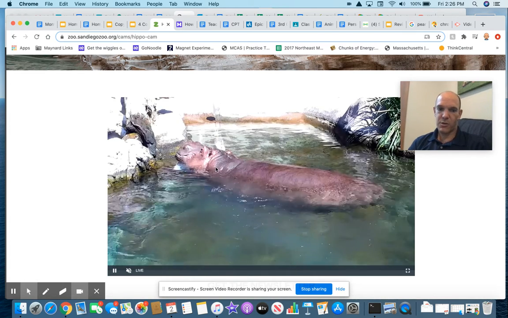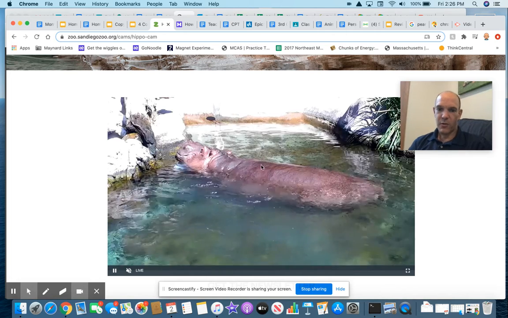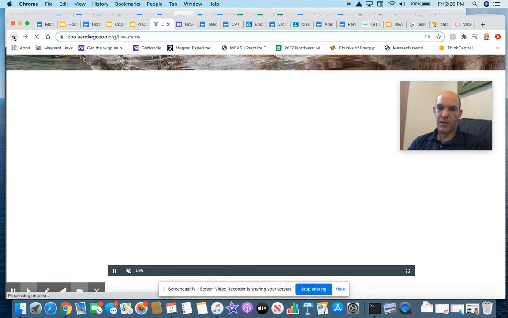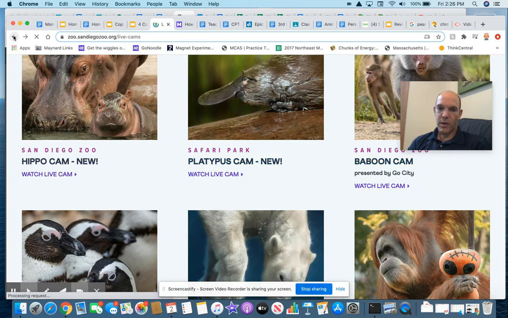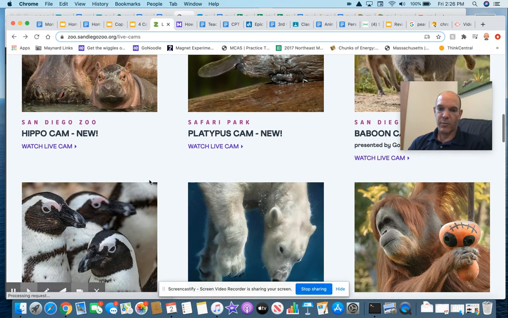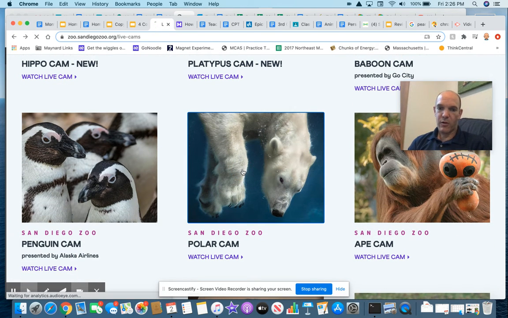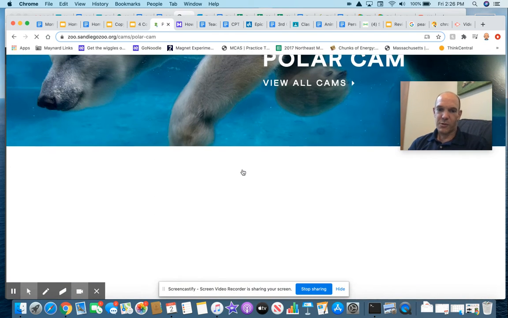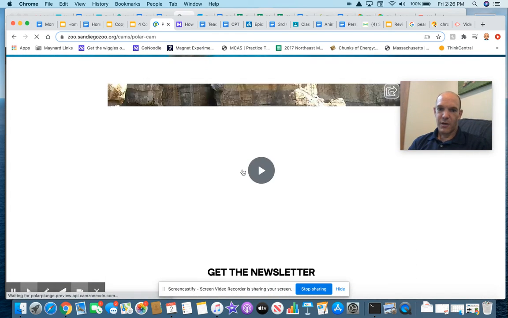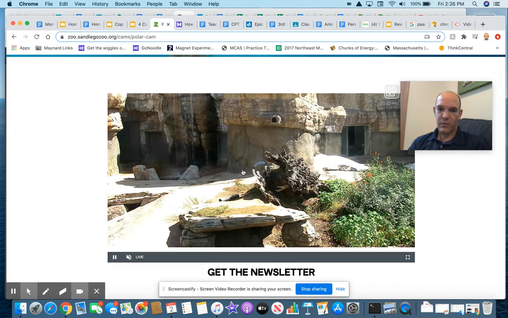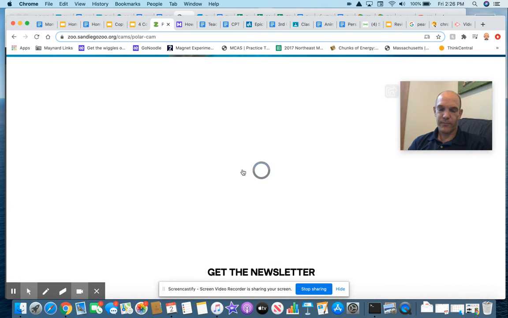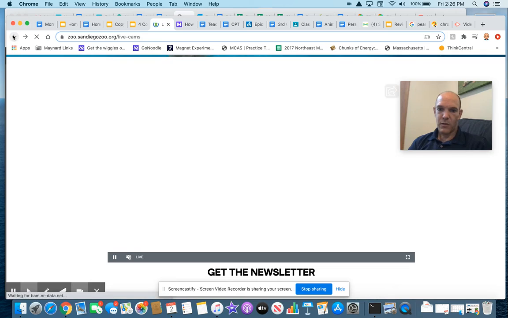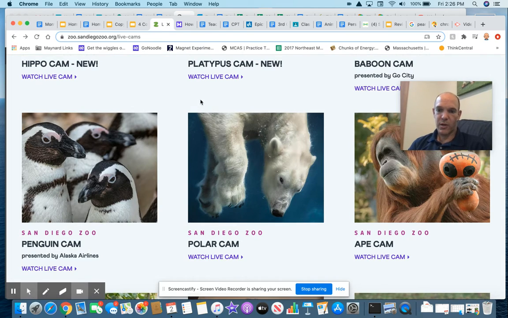So right now you can see Hippo just hanging out in the water, not doing too much. Some of these, depending on the time of day, when you click on them, you may not see too much. So you might want to kind of pop around. The polar bear earlier, we checked it out as a class. Looked kind of fun. It was lying kind of on the ground and moving around quite a bit, although now there's nothing there for the polar bear.